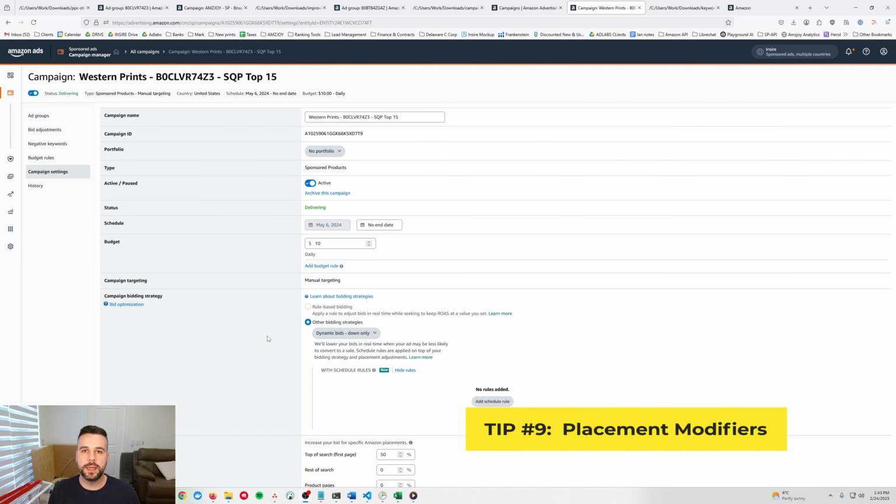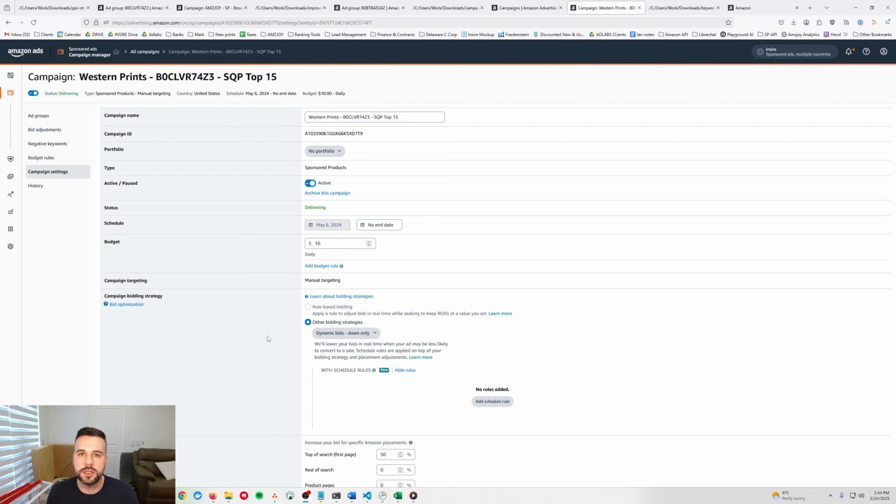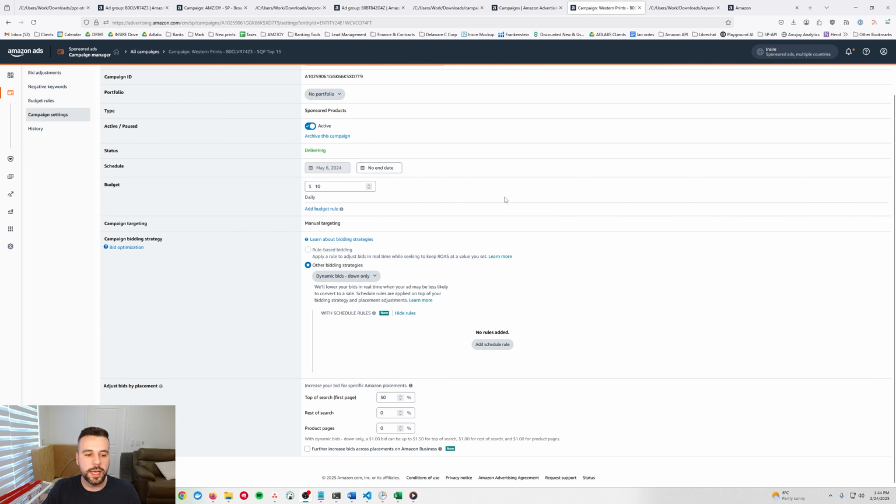Tip number 9, placements. We can take advantage of placements for certain campaigns. What I recommend in my experience is usually you're going to play with placements on ranking campaigns, such as top of search. I'll just run through how to set these up real quickly. I've selected the campaign, and once again, you'll see the menu on the left-hand side. Select campaign settings. This is the page that we're on here. And you're going to scroll down until you see adjust bids by placement.